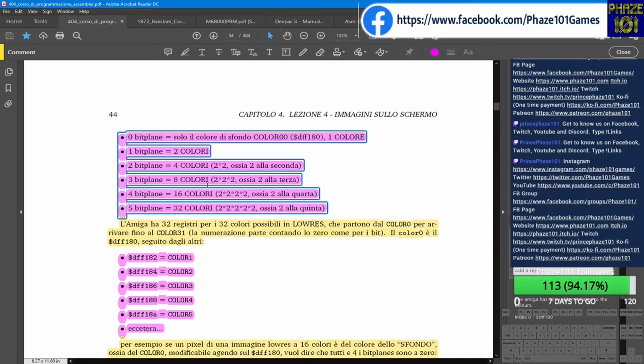He shows it as, you know, 2 colors. 1 bit plane is 2 colors. 0 bit planes, of course, there are no colors except the background color, which is DFF180. 2 bit planes is 4 colors. So I've said this many times, and so now you have an image which you can connect to, and I think the image makes sense.